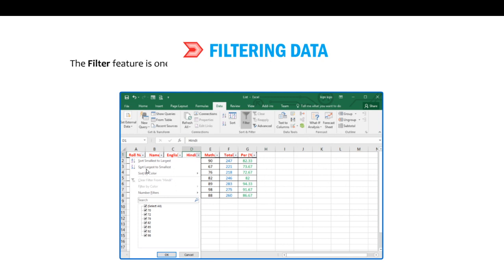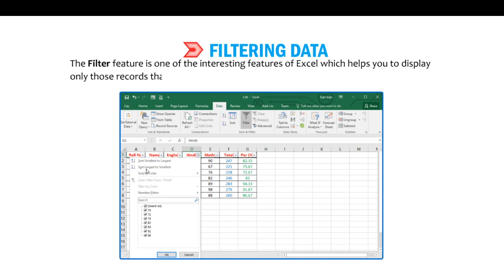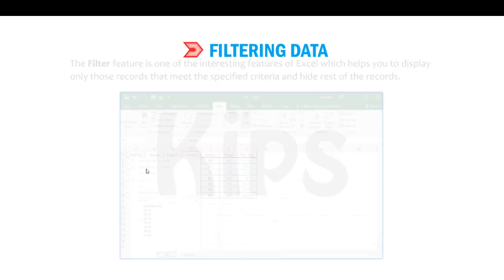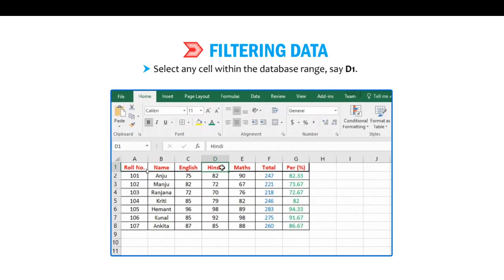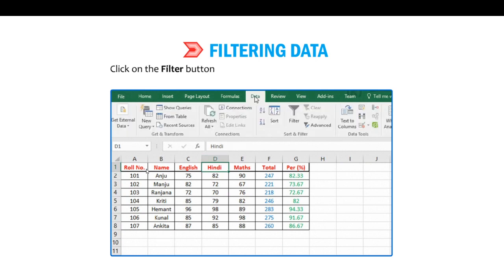Excel 2016. Now, filtering the data. How will you filter the data? It is an important feature of Excel, which helps you to display only those records which match the specified criteria and hide the rest of the records. Select any cell, children, and click on the Filter button. It is in the Data tab under the Sort and Filter option. See this, all the headers appear with arrows.